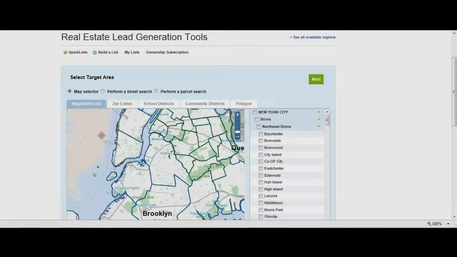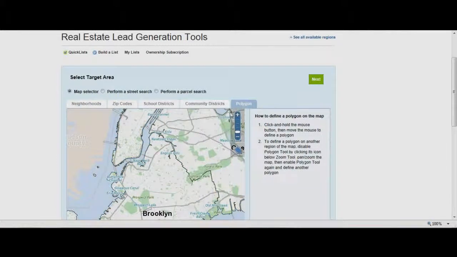Now you can go on the map, choose your neighborhood. You can also go by zip code, school district, community district, or the polygon. Now the Polygon tool allows you to draw on the map and designate your own area. The Polygon tool is also available in the comparables section, so you're not just limited to radiuses and neighborhoods there as well. You can also use the polygon to designate your location in comps.